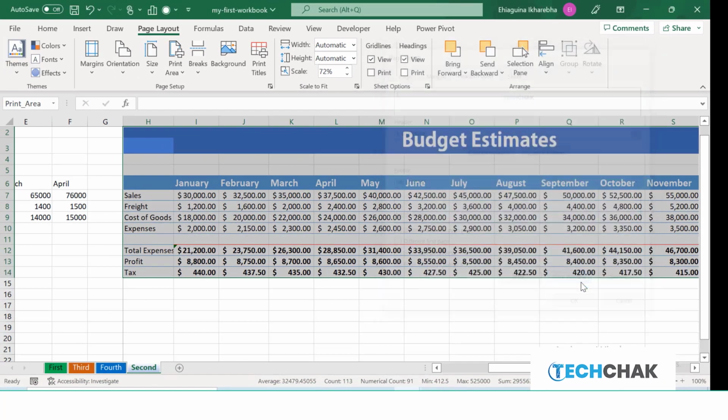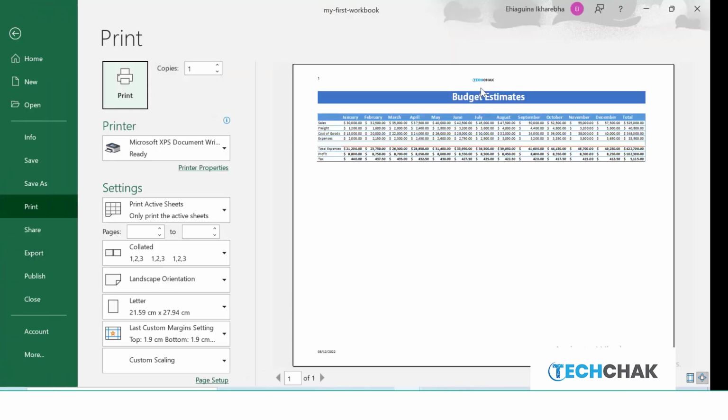And I'll click on the print preview. So you can see text check on top. You can see the date by the side. You can see the page here. So this is how you can customize the header and the footer of whatever you want to print.